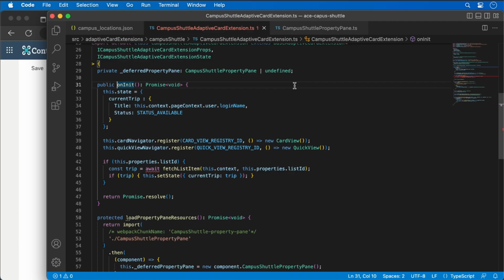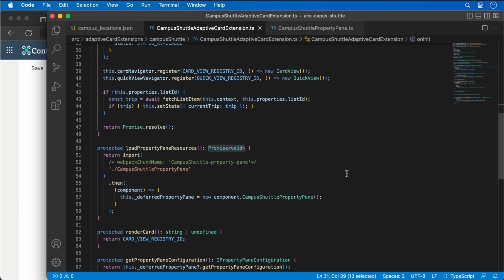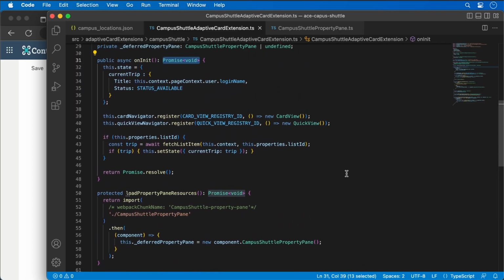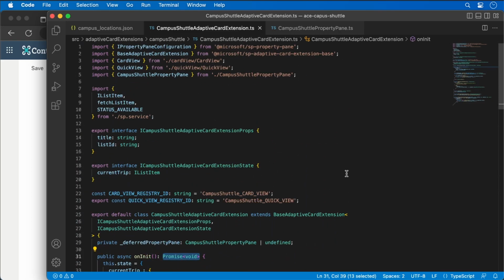And because we're using the await keyword, I need to add the async keyword to our onInit method, which we can do because we already have a promise that's being defined. Let's see, what else do we want to do on this one? Let's scroll. I think we're in pretty good shape there.